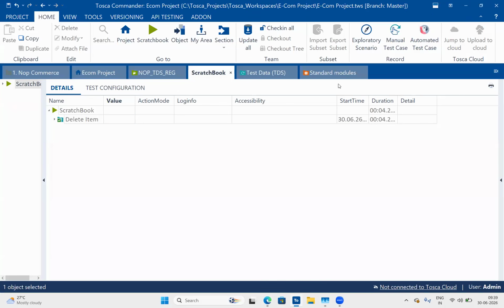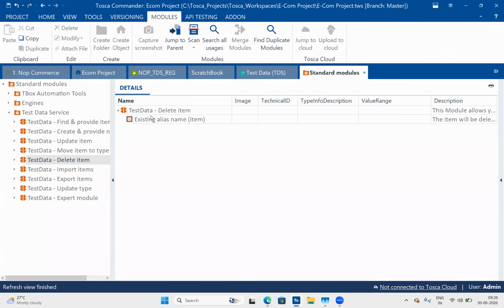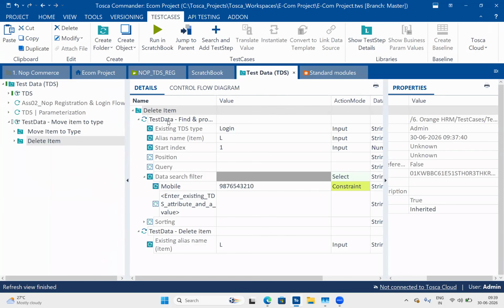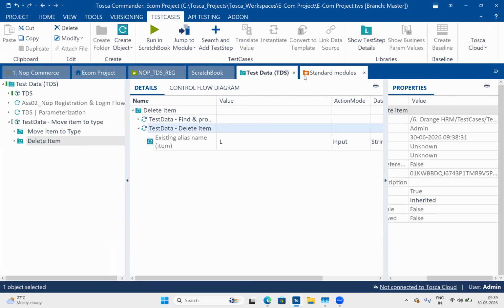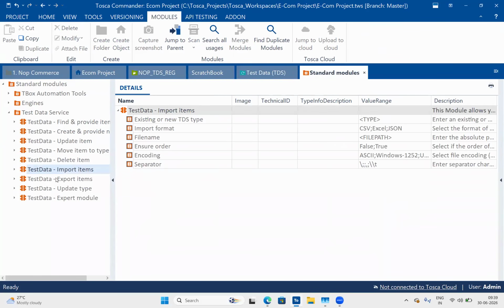Clear? This is the delete item. We can do it via automation script. Even to delete, just find the respective one and then use the alias name to delete the combination. The next one is import, export, and update time.